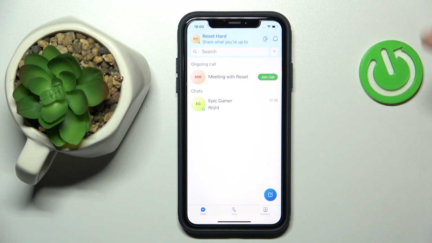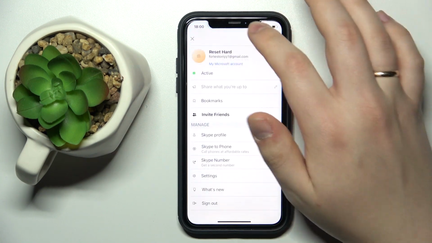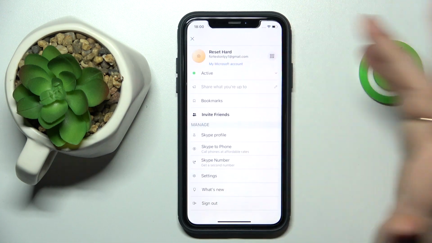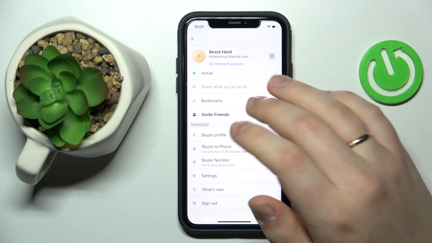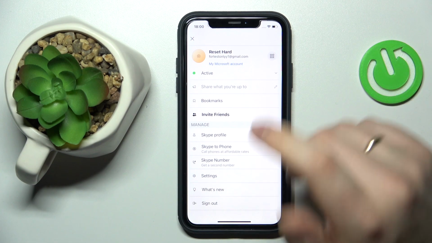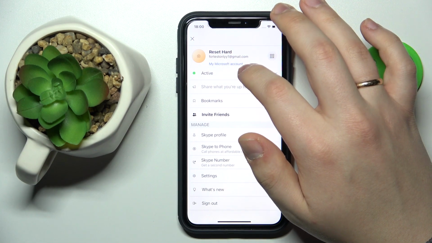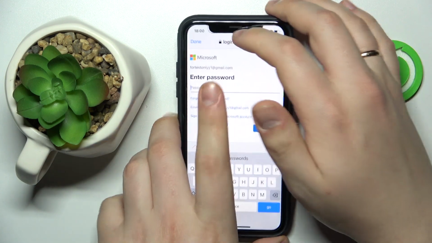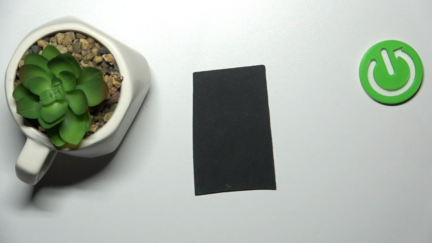In order to do that, from the Skype app, open your profile details page, or profile options, manage profile options, whatever this section is called. At the very top, tap the My Microsoft Account link, then log into your Microsoft account by entering the current password that you have. Then tap sign in.